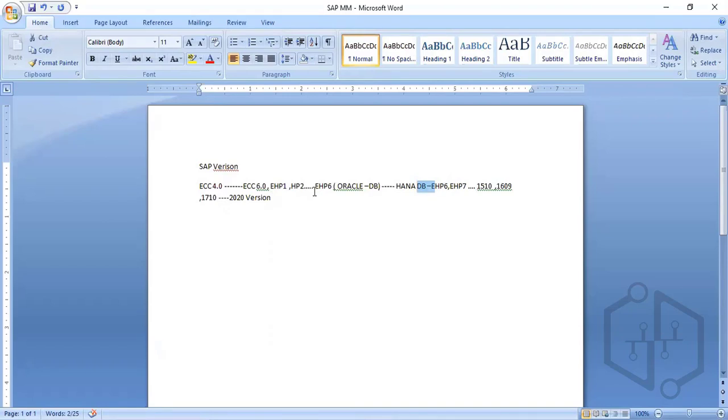As for the screens, you are able to see Fiori applications, like UI5 applications, in the S4 HANA system, and in the EHP, you can see the graphical user interface. So those are the differences we are able to see in the SAP versions.